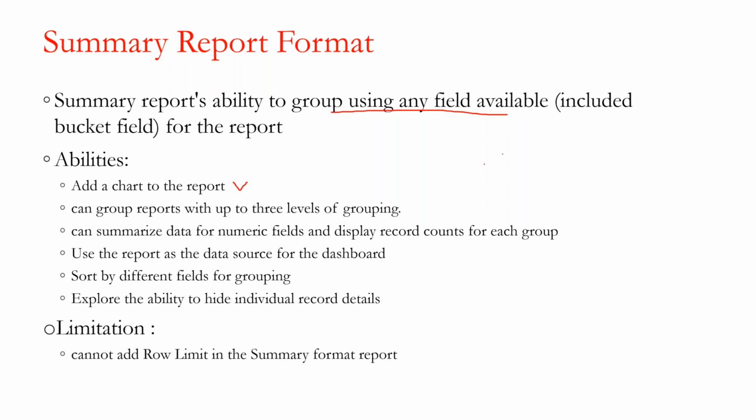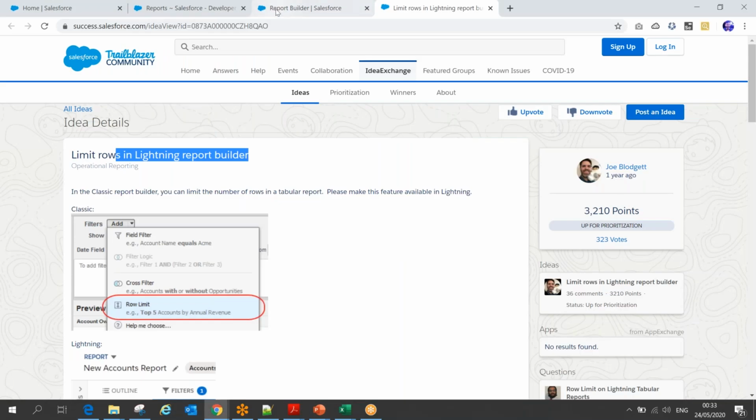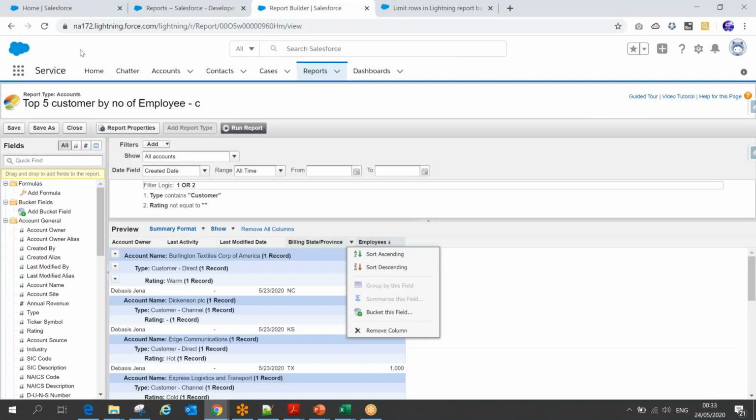So let's see, I have a report. I'm doing grouping by account type. Then I can do a subgrouping by account rating, and I can do another subgrouping by account owner. So up to 3 levels of grouping we can do in the summary report. And also we can summarize the data, like how we do the summarize in the tabular report. The same summarize we can also do for numeric fields, and we can display the record count also. If you remember in the previous example, we were displaying that summarization part.